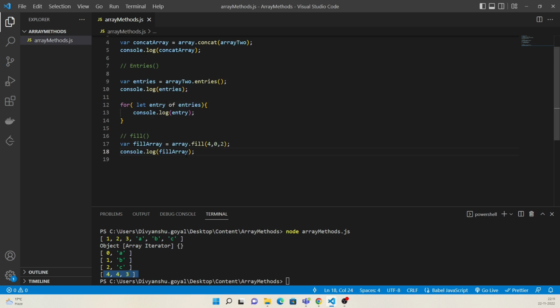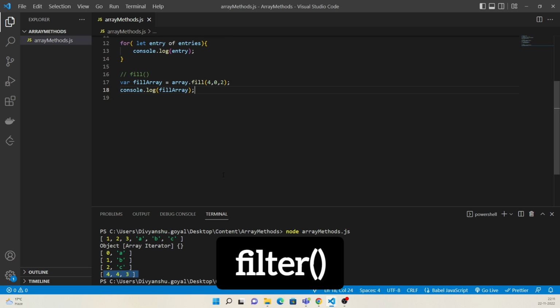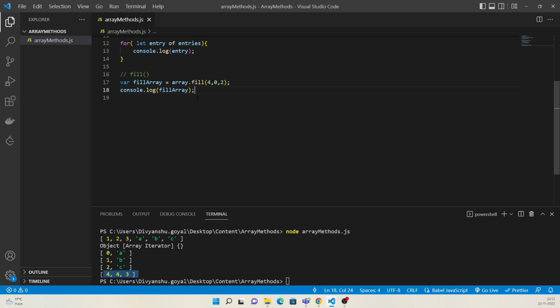Pretty simple. Now let's move to the next one, which is a very important one, to be honest. It will save a good amount of time, basically the time complexity thing. That is filter. According to me, you are going to use this the most. I personally use this quite a lot and it is pretty helpful. What it does is create a new array filled with elements that pass a test provided by a function.